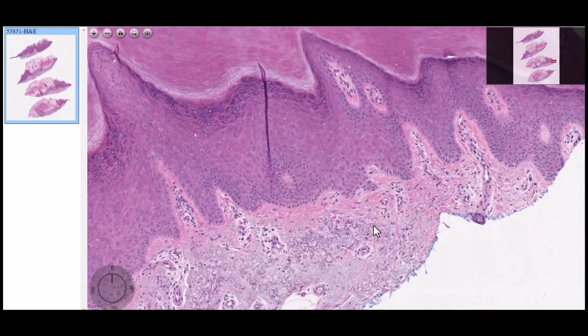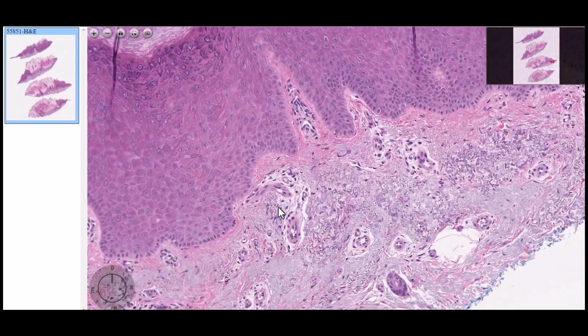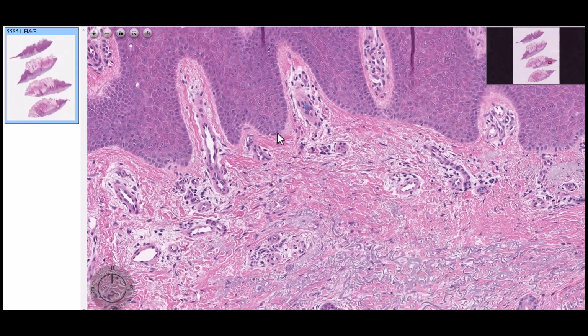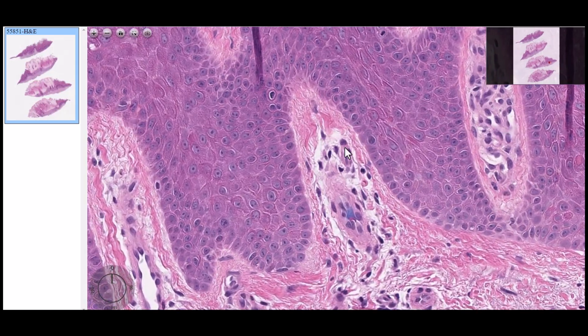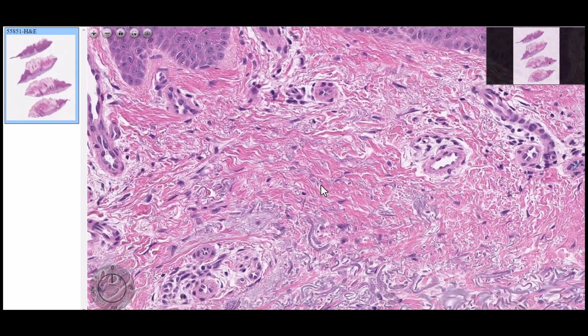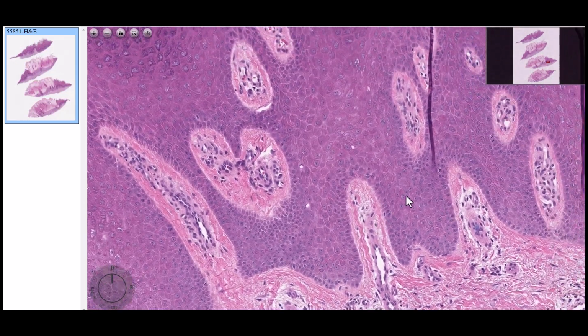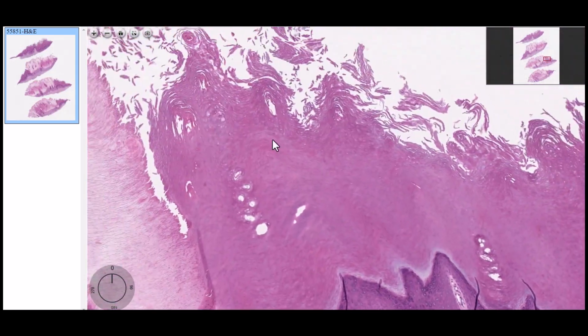So yeah, notice that we're not invading the dermis layer. So we're not invading the papillary dermis or the reticular dermis. So it's just superficial to the epidermis, and we have this exaggeration of the stratum corneum.